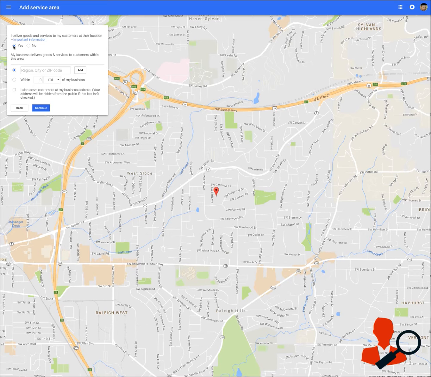So now that you have said yes to it, you're going to say a zip code that you service if you have a small service area, or within a certain miles of your business. So let's just say 25 miles. And you see here, this is what I was talking about earlier. You can also say that you do service customers at your business address. So this is kind of the best of both worlds.